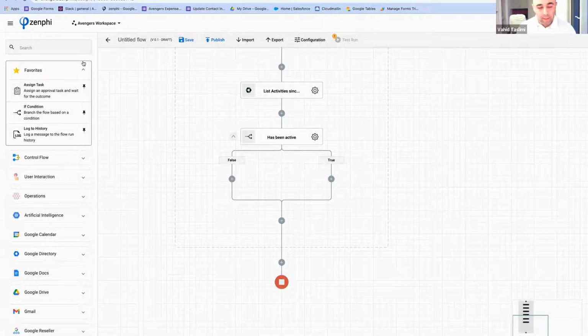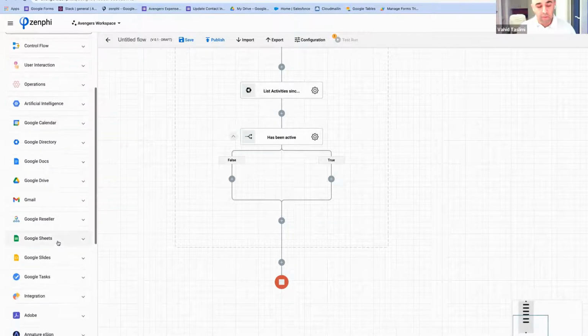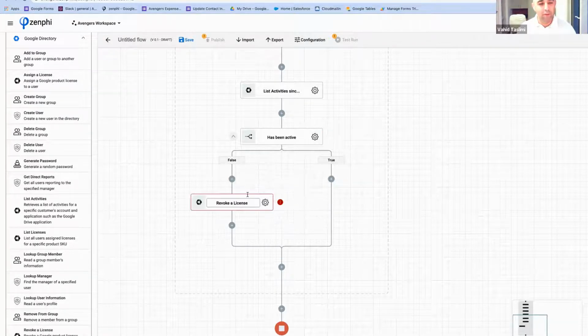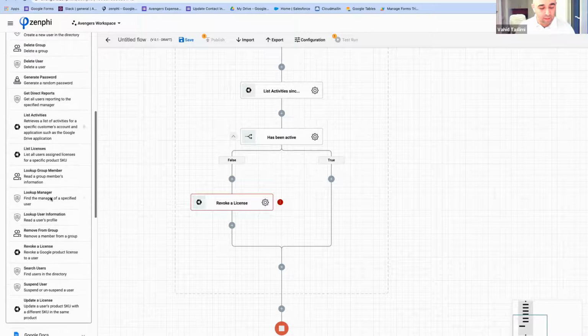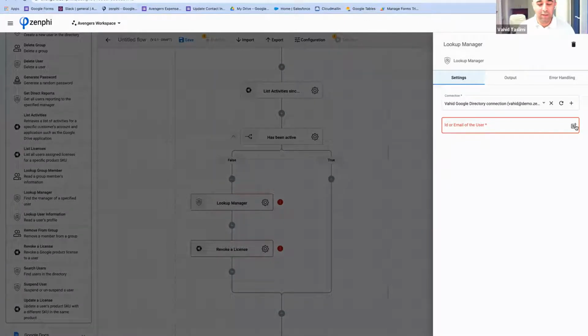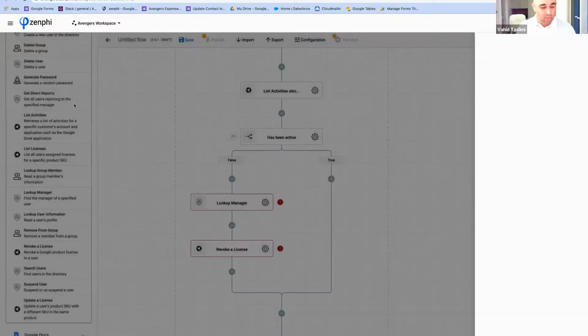Okay, now if the user has been active, it just goes to this true branch. If it hasn't been active, it goes to the false branch. So we've got a few options in the false branch. If you're a really strict IT department, we can go and right away revoke the license for that user. But that would be too harsh, I guess. You probably want to check with that person's manager and get some sort of approval or confirmation before doing that. So you can look up that person's manager and assign a task to that person's manager to get the approval.